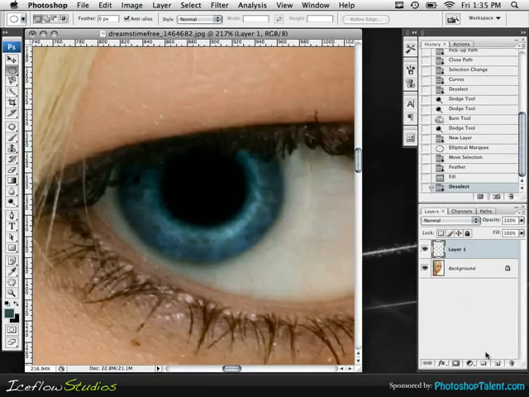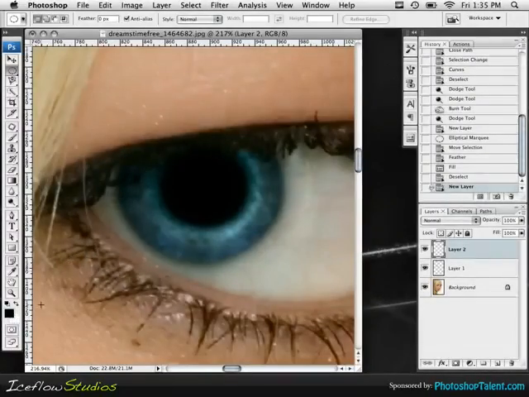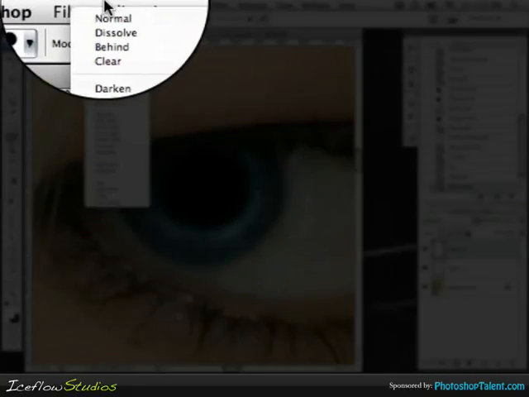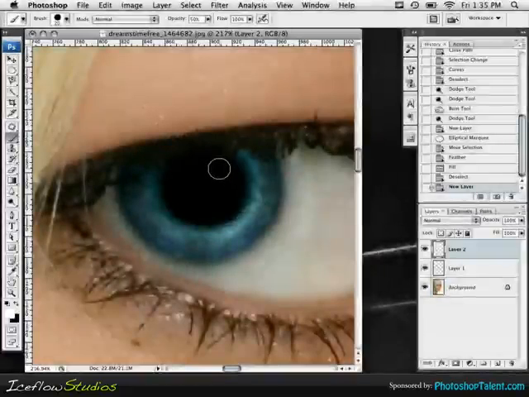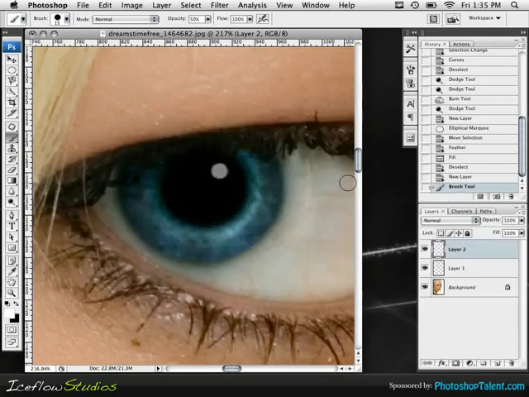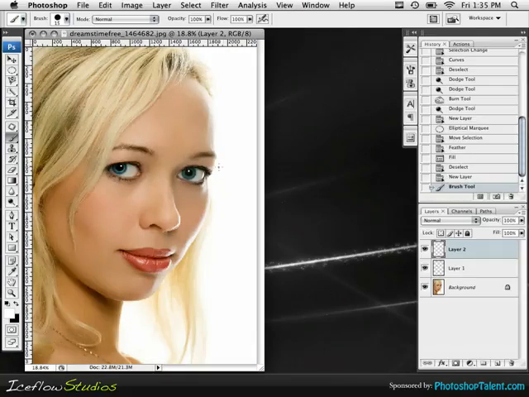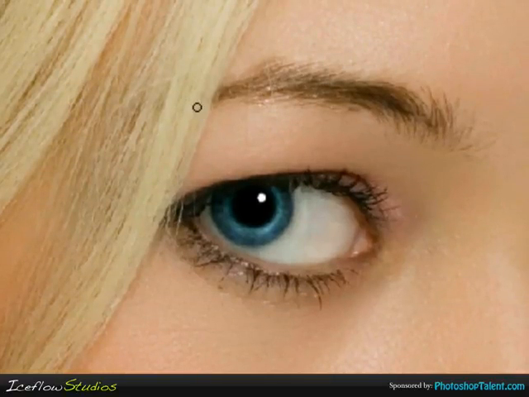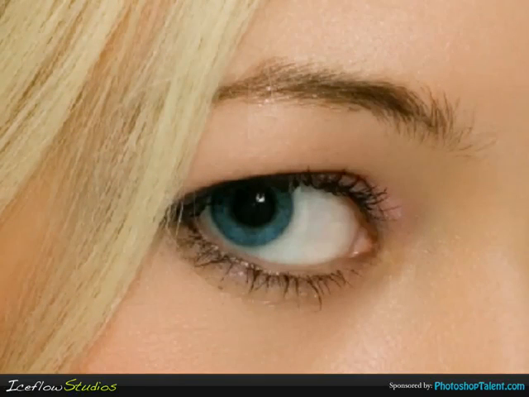So we're going to create another new layer, like so, making sure our foreground color is set to white. Grab our brush tool right here. Make sure mode is set to normal, and we're just going to click. Oh, it's a little bit too big. There we go. And if we zoom out, we notice that the eye is a lot more effective. So if we look at our before and our after, the eye is definitely a lot nicer. It stands out a lot more, and there's a lot you can do to it.